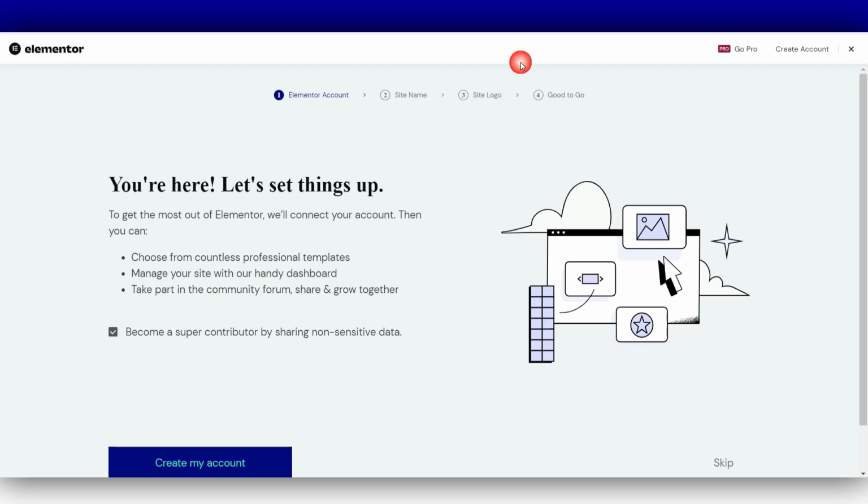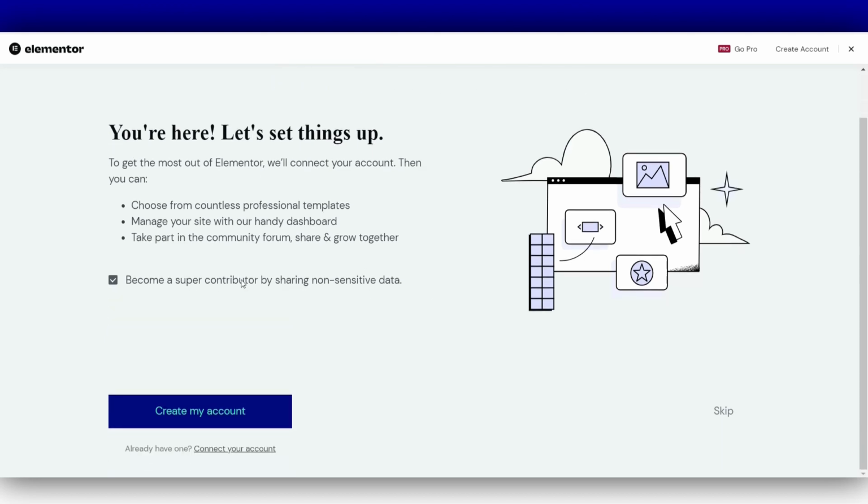So our Elementor has been activated. If you don't have an account, probably you want to create an account on the Elementor website, you can just create an account, but I don't need to do this for now. Or if you want to connect an existing account, you can connect from here, but what I need to do right now is just to skip this.